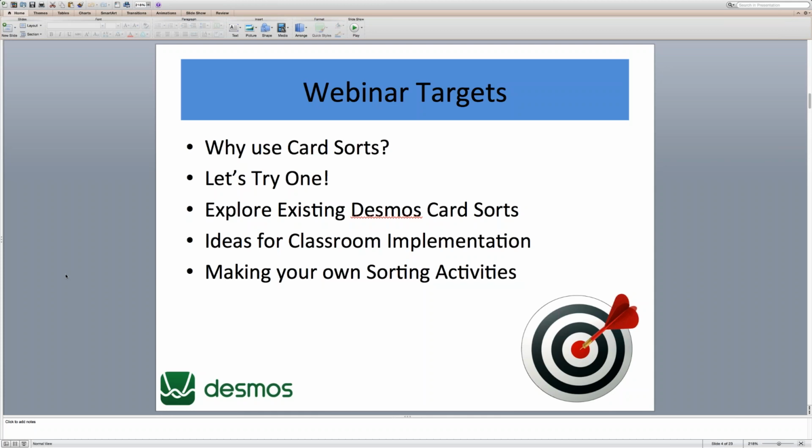Just want to start and give a nod again to why card sorts are a beneficial thing to think about as math educators. And then I want us, as part of the webinar here, just to try a Desmos card sort a little bit to get a taste of one on your end, and for me to model some of the teacher dashboard side on my end.